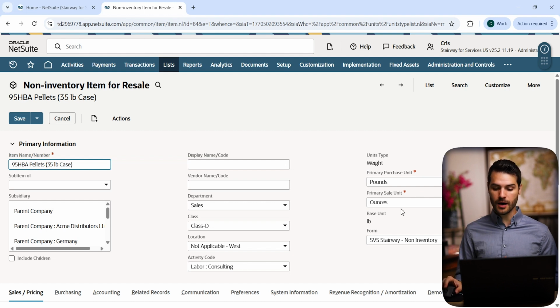We've got a few different options here. It looks like we purchase this thing in pounds, but we sell it in ounces. We can see the base unit here is pounds, which we obviously had set earlier in the system. You can also have additional factors. You can have it purchased in one, stocked in another, and sold in a third. There are a few different ways you can have it, but in this case, it's just purchasing and sales.